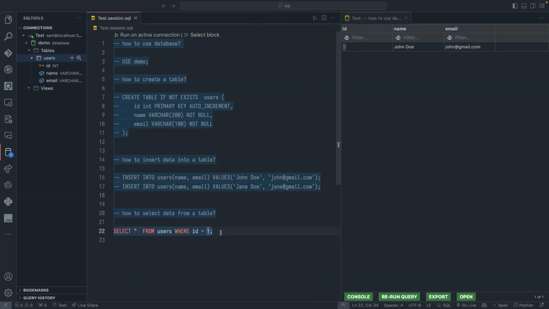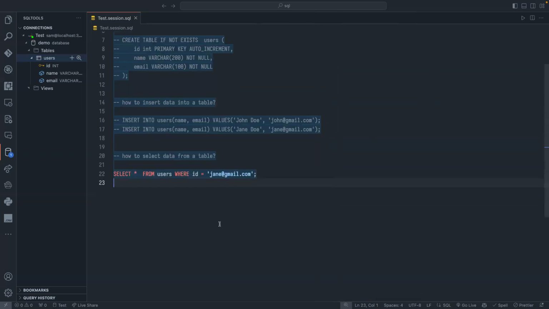But what if I don't need the ID, or I don't know the ID? Well, what if I know the email? So I know the email I want to select, it's jane@gmail.com. I don't know the user ID, but I know the email. I want to select this user with this email. What should I do? Where email, exactly.